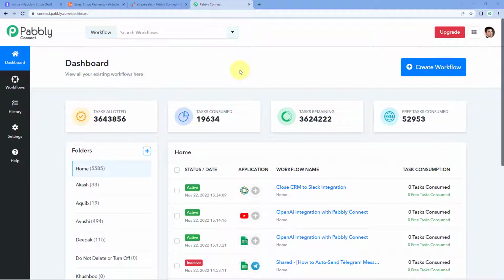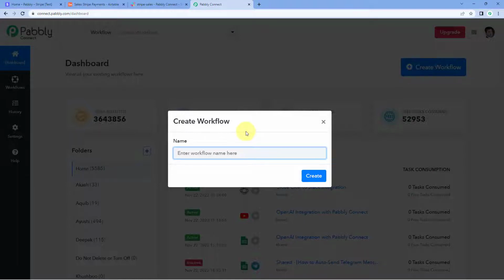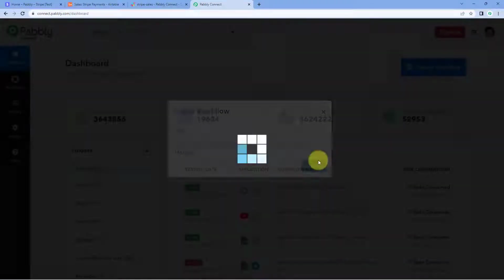So as you can see, here we are on Pabbly Connect's dashboard. Now to reach this dashboard, you will get a pre-sign-up link of Pabbly Connect in the description box below. By clicking on that link, you can create your own Pabbly Connect account in just 2 minutes. And after reaching this dashboard, just click on Create Workflow and give this workflow a name. For example, I would like to name my workflow Stripe to Airtable to Slack. And then just click on Create.